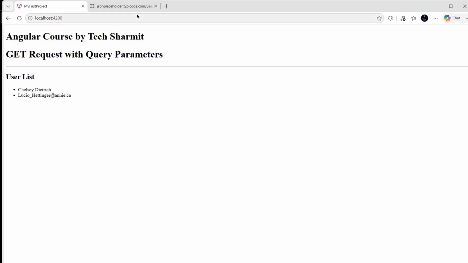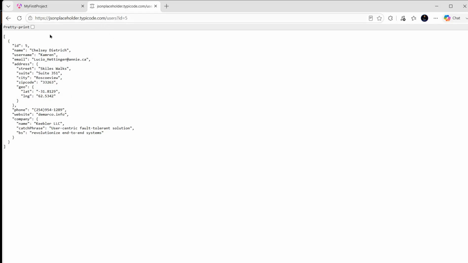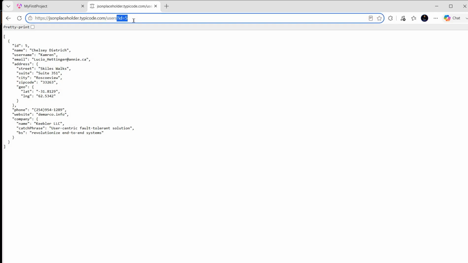So what exactly is this term query parameter? If you look at this API, this is the data that I am fetching from my API. Here, whatever is written after the question mark, that is id=5, is called the query parameter. So this is the query parameter.